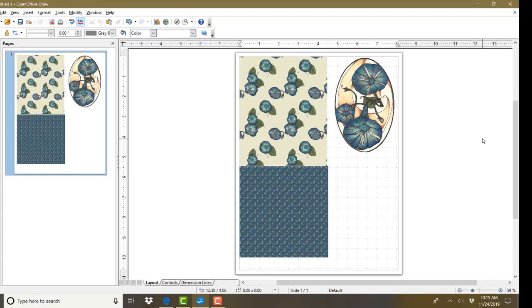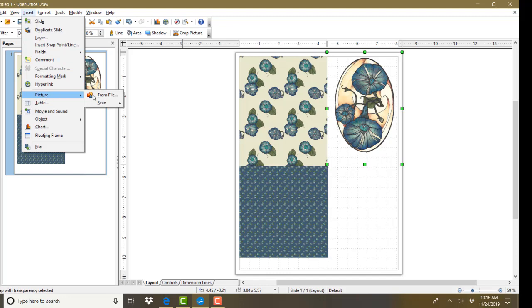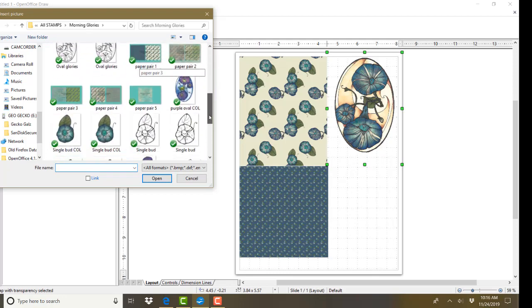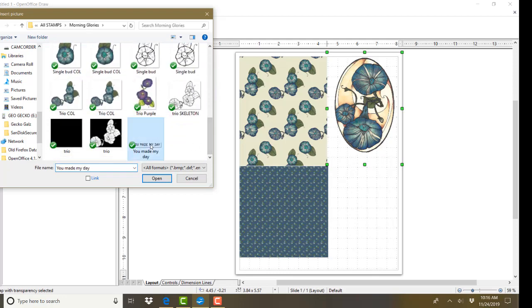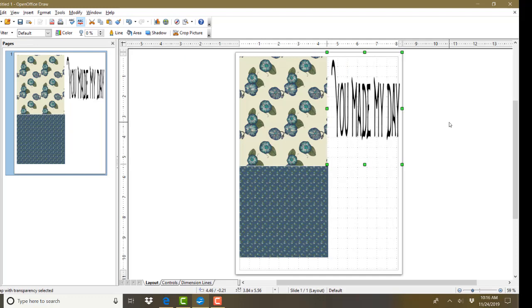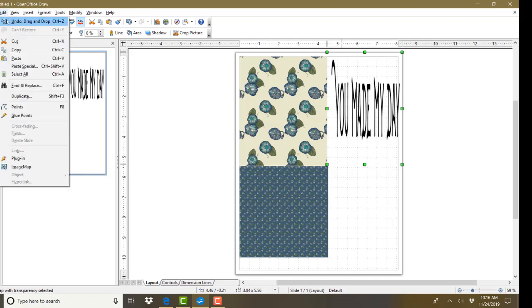Okay, now I need a sentiment, but just to show you also, if you stay here, okay, and it's chosen like this, it's selected, when I go over here to insert a picture from file, and I choose You Made My Day, and I choose this, right? Watch what happens. It replaces my image, and I don't want to do that. So let me just edit and undo that.